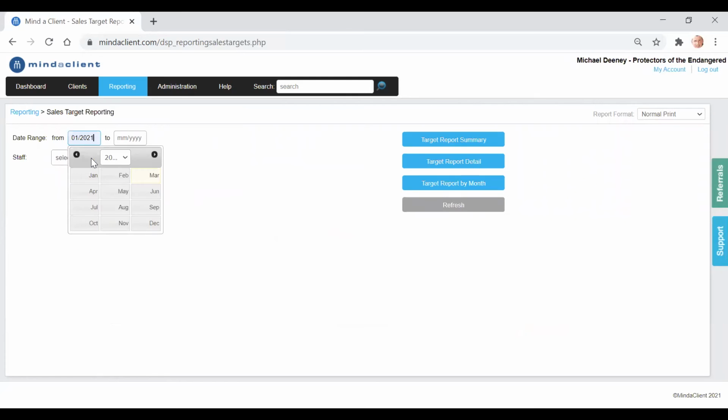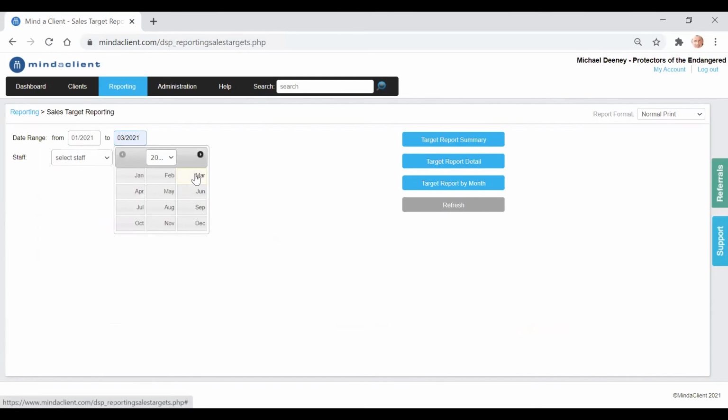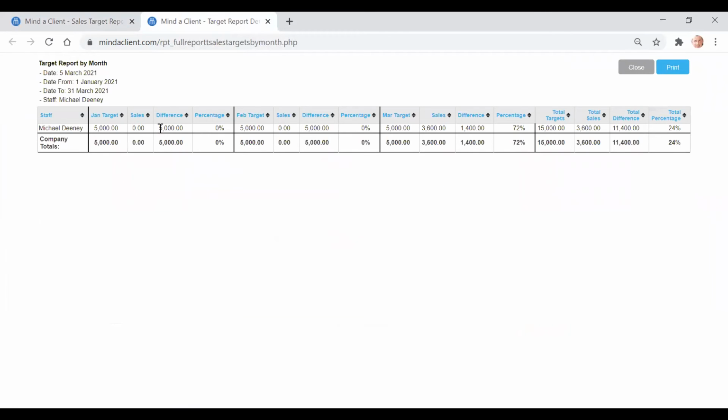So here we'll look for the first 3 months of the year, from January to the end of March, and we're going to see how Mike Deeney is doing. So we will look at the targeted report by month. So he's had a bad January and February. He closed a couple of sales in March, but year to date he's only 24%. So we'll put it down as 'could do better'.